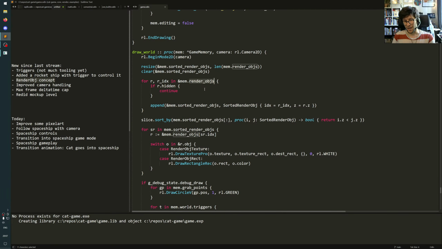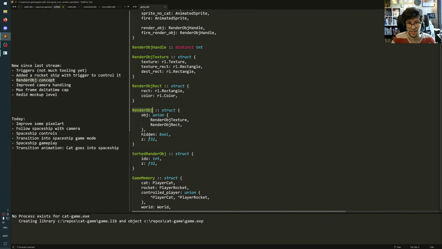So either you manually hard code that order, or you have to make some sort of system for sorting it when it's time to draw the world, which is what I did. So the render obj has a Z, that's what I call it right now. That's just a key for saying that the lower the value is, the further behind it is.